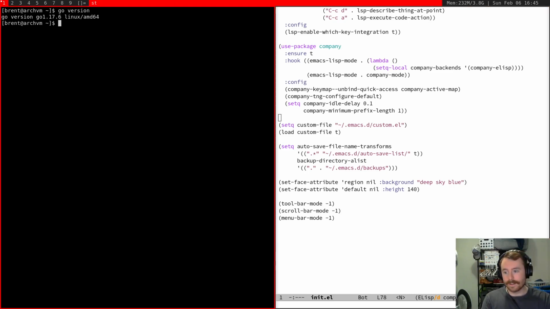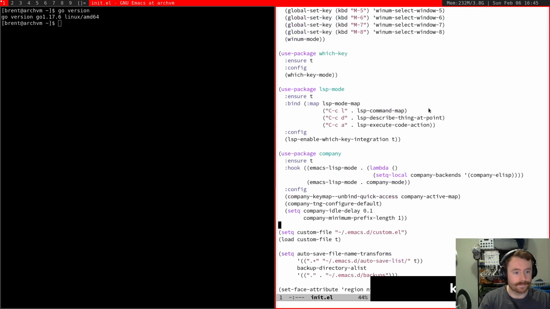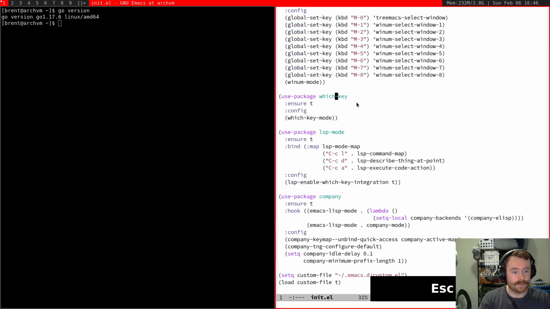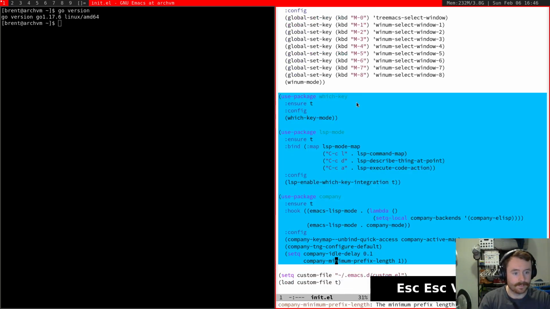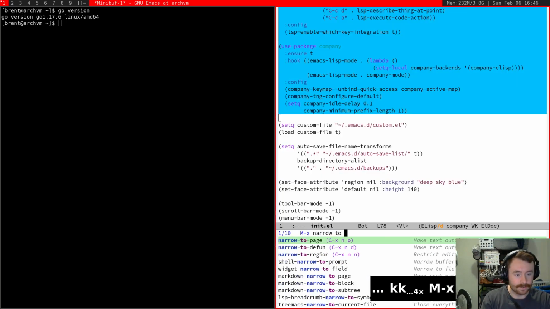Hop back to my show notes. I will actually put these on my blog because I kind of wrote up the configuration today. Or I may put it on GitHub. I'm intending to make a repo for this configuration. Okay, use package company. Let me show off one other neat thing, is that I can actually narrow to region.